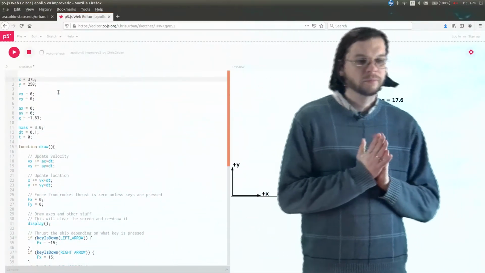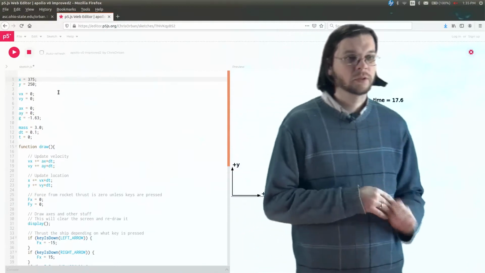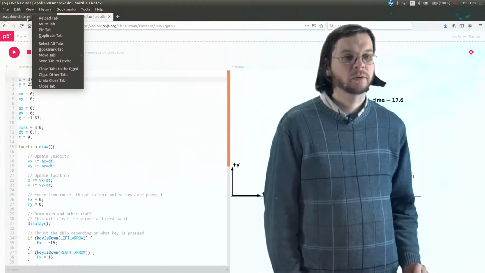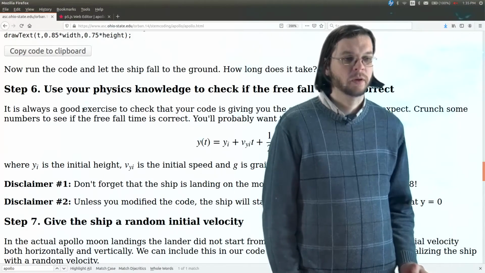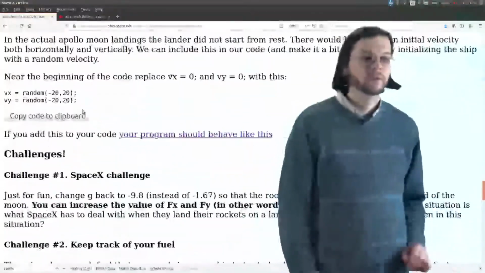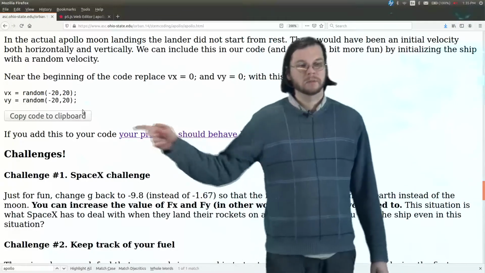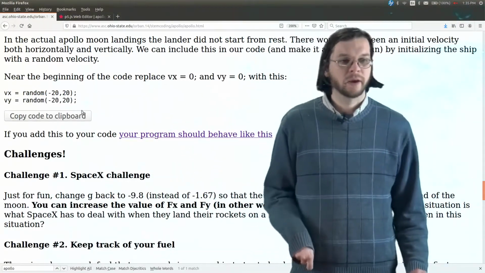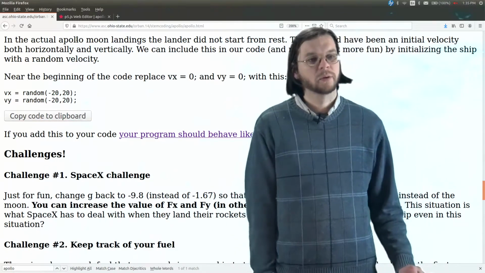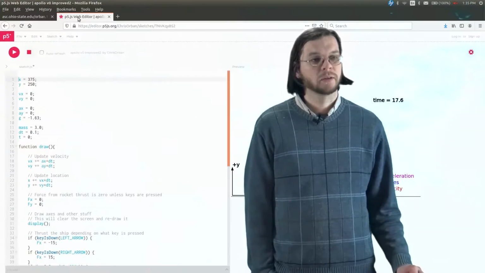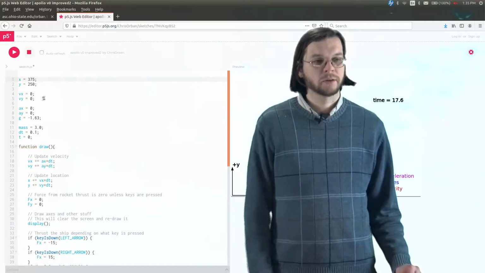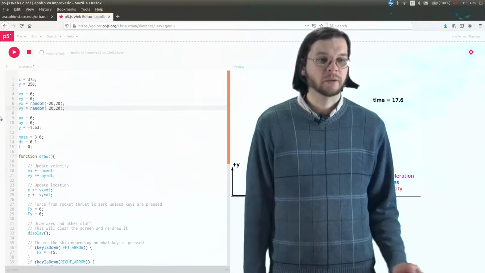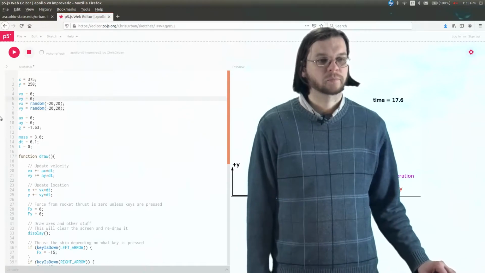So there's some more fun things we can do with this before we're done. The main fun thing we can do is to give the ship a random initial velocity. This is some code that you copy to the clipboard, but you can feel free to change these values. I have the random velocity going from plus or minus 20 in the x direction to plus or minus 20 in the y direction. So I can paste that into there, like so.